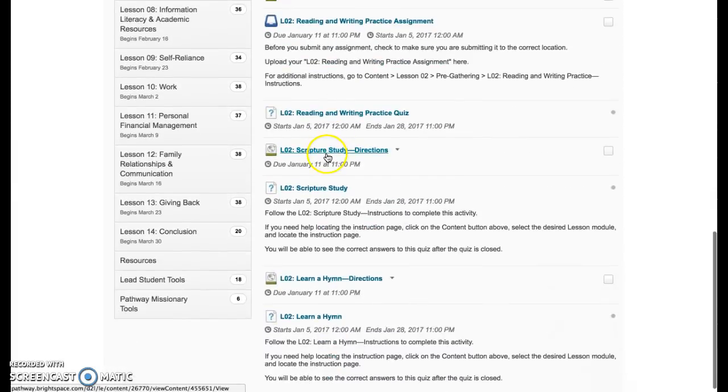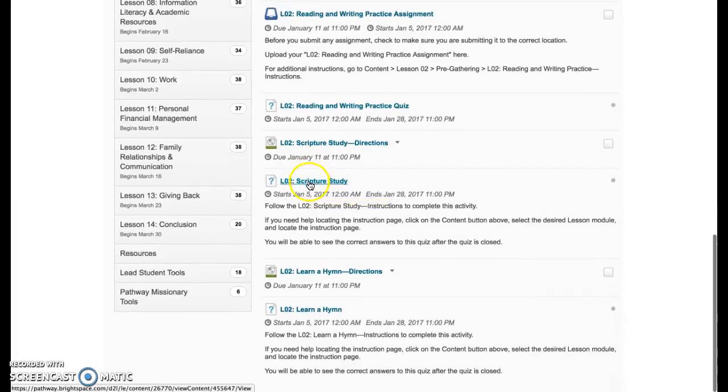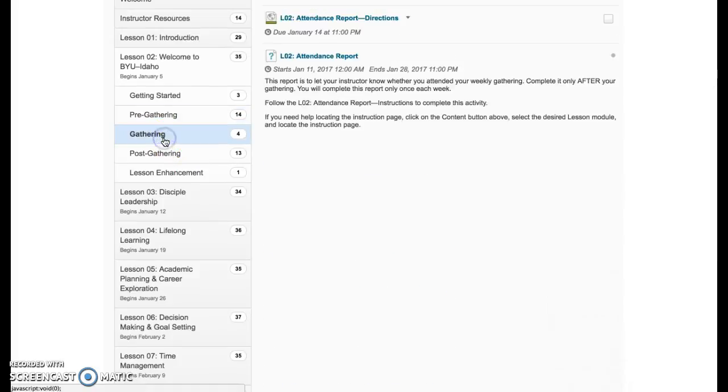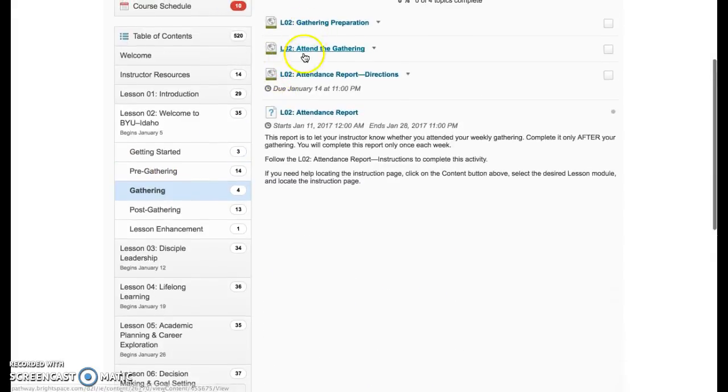You have scripture study directions, and then you actually click there to submit the scripture study assignment. Same with learning a hymn directions, and then you submit the assignment there. That's all your pre-gathering folder. You have your gathering folder, the things that you do to prepare for the gathering, attend the gathering, and then come here and the directions on how to report your attendance, and then you actually report it through this link. But only complete it after you've gone to your gathering.